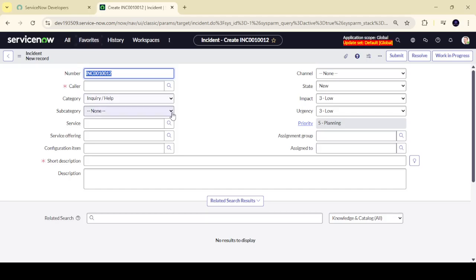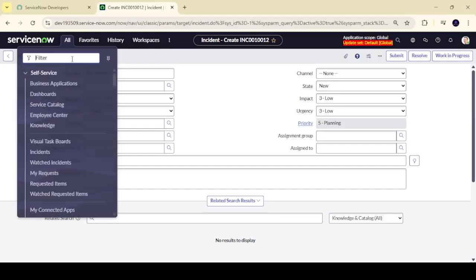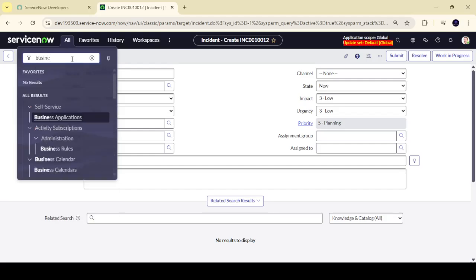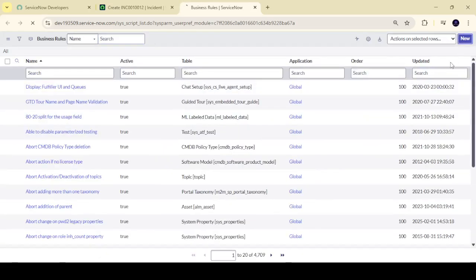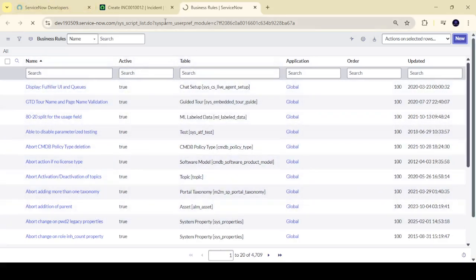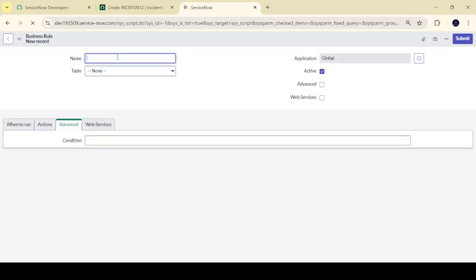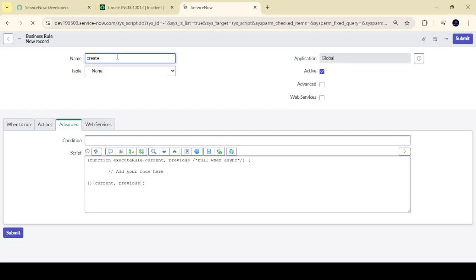So for that we are going to use the ServiceNow business rule. For that, I will create a new business rule. So here I will search for business rules, and in the business rule system definition I opened it. Now I'll simply click on new, and here let it open first. Okay, so here I'll give a name, create tasks.